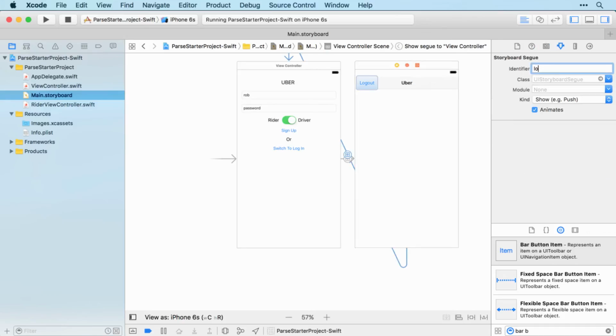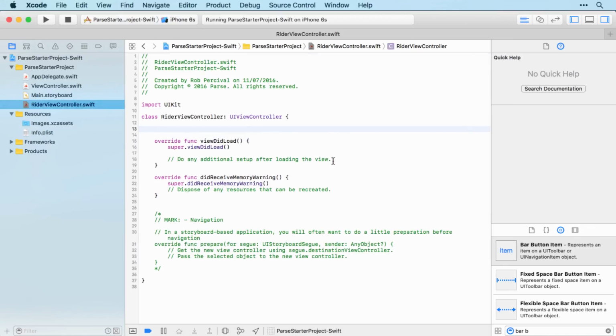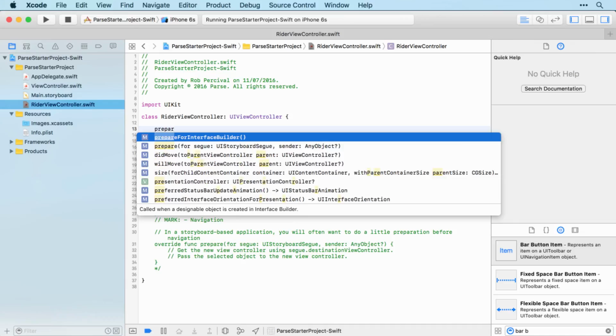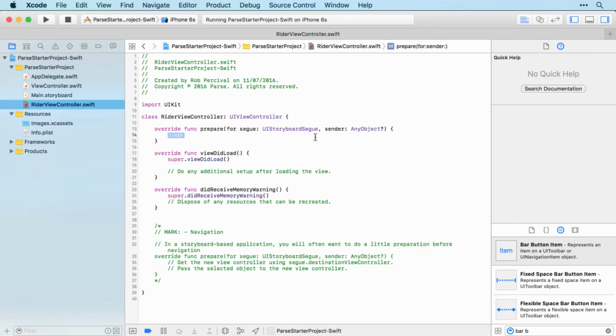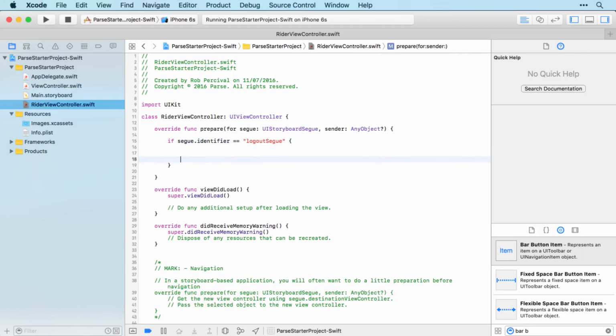And we'll call it logout segue. And as we've done before in the rider view controller, we'll grab the prepare for segue method, and we'll check to see if the segue identifier is equal to logout segue.